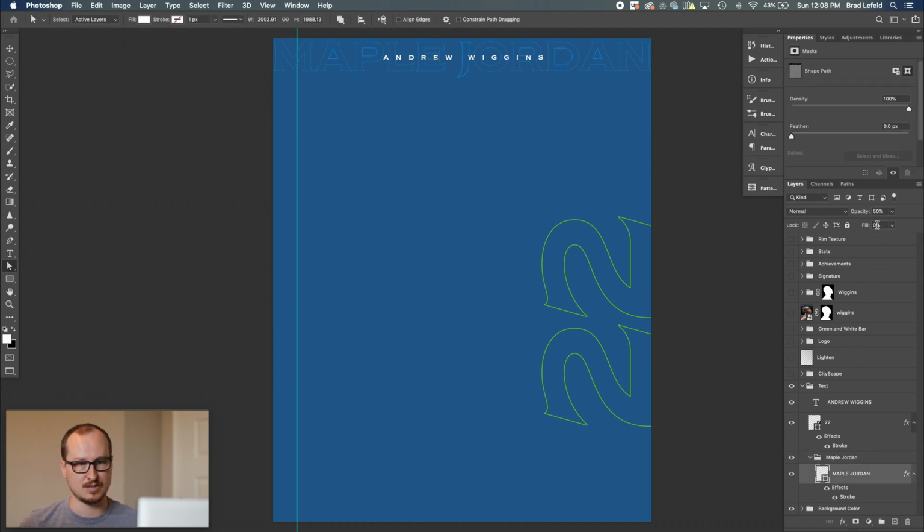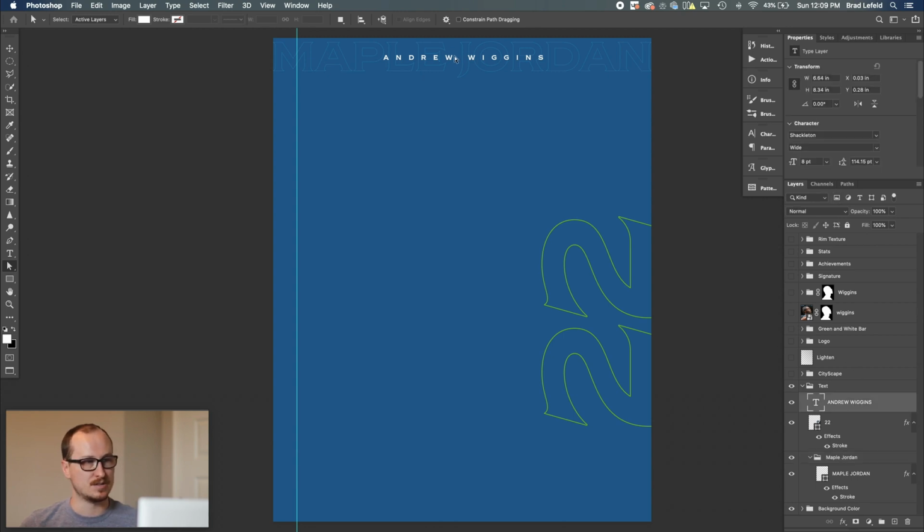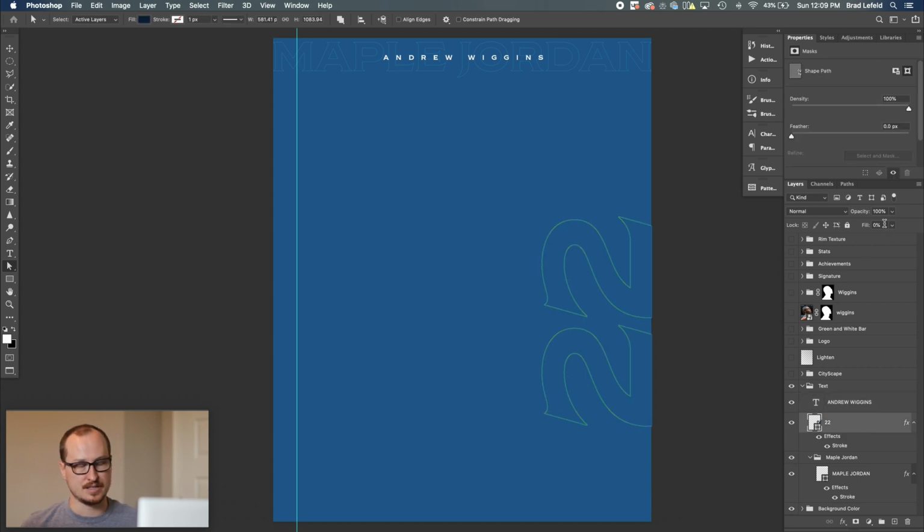And I have this set with zero fill to have a stroke on it, so I would be able to do this overlay without having to do a screen or multiply to get the stroke on the outside of that. Then I just have Andrew Wiggins in the middle, smaller, and then a big old 22 here, the same thing, 0% fill with just a stroke. That's how you can get just strokes like this on your text with nothing inside.